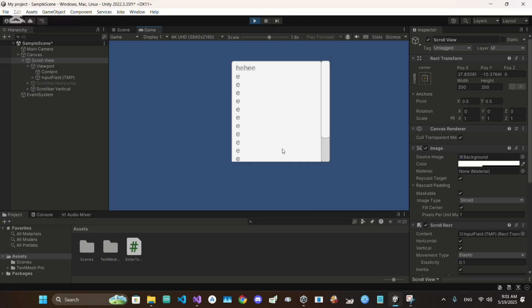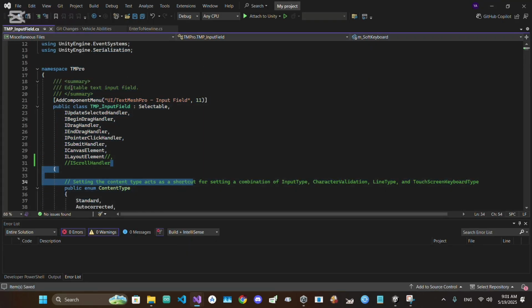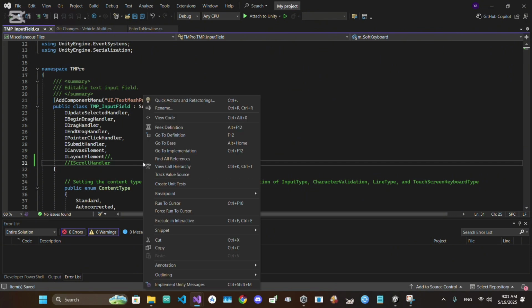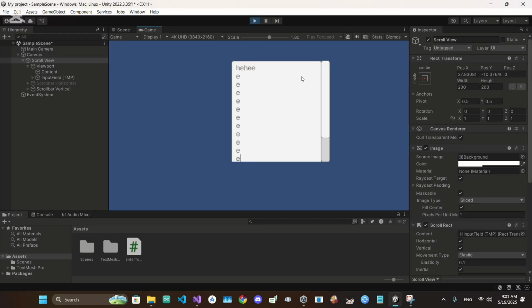But you need to make sure that if you ever update Text Mesh Pro, this code will probably be overwritten again. So just go there and comment out this code again if you ever update Text Mesh Pro. And that's it. You simply fixed it. Enjoy.